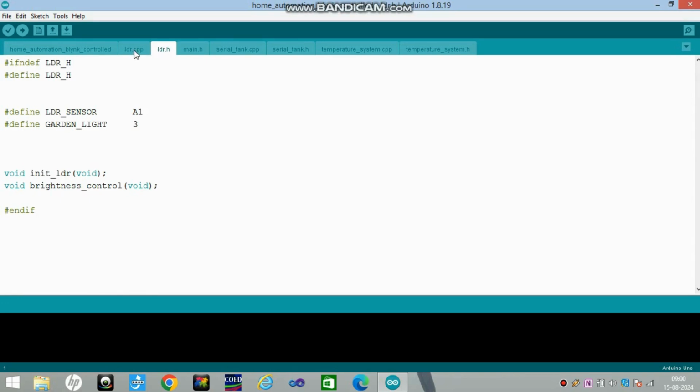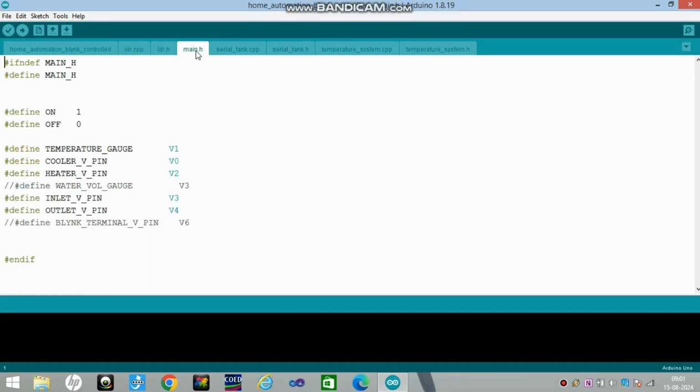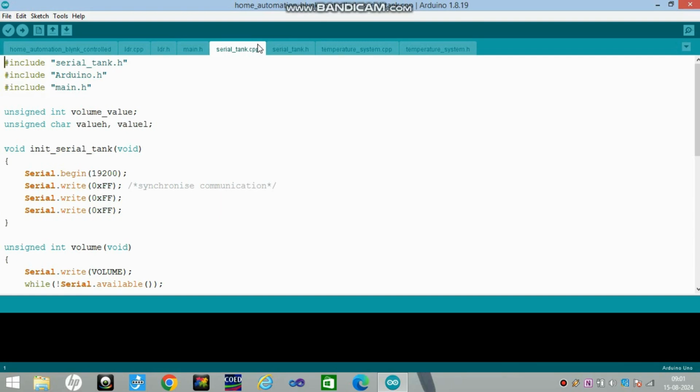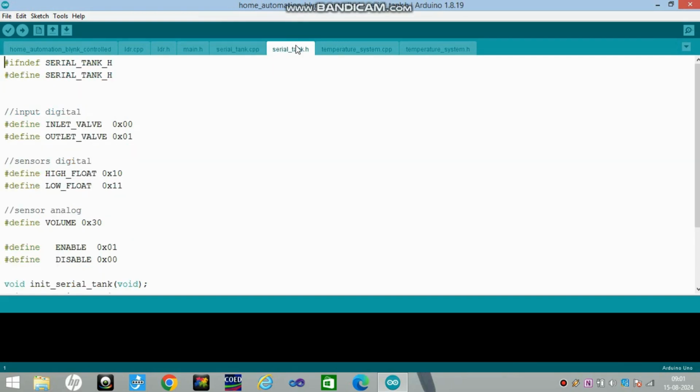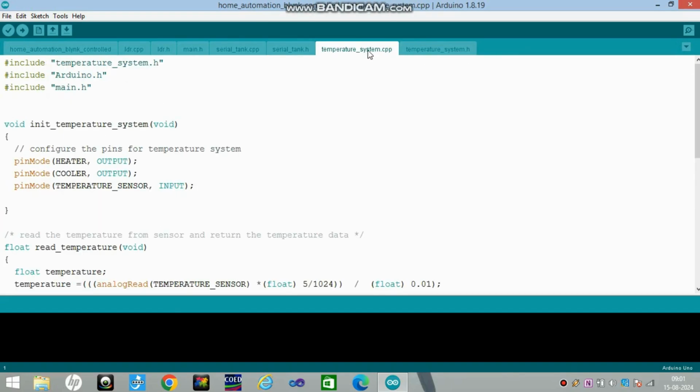One is a .h file and one is a C++ file. For the LDR, that is LDR.h and LDR.cpp, and main.h and serial tank.cpp file, serial tank header file. Okay, temperature system.h or header file, and temperature system.cpp file. Okay, why do we have to create all these files individually?